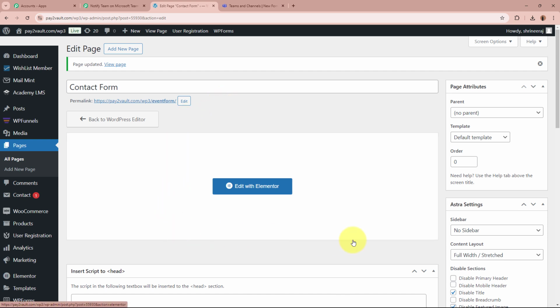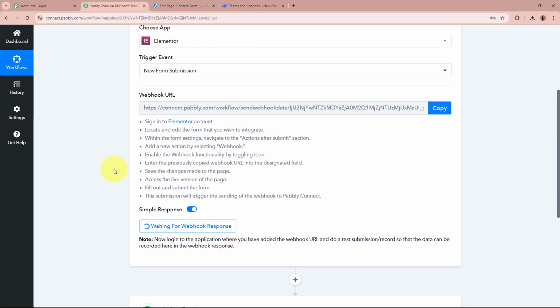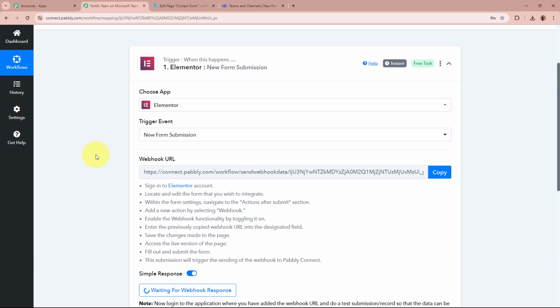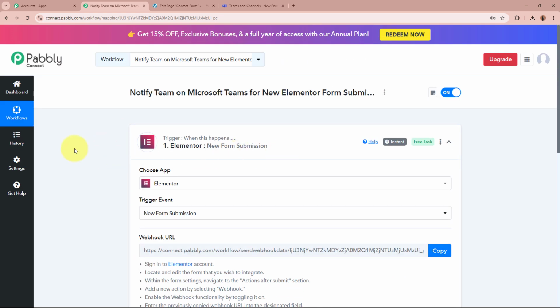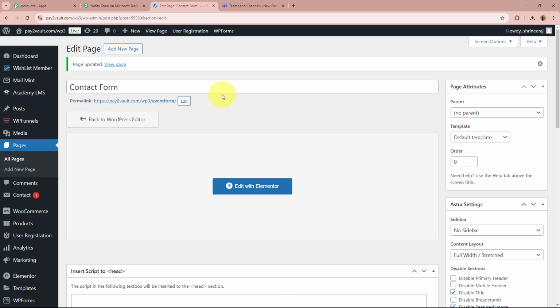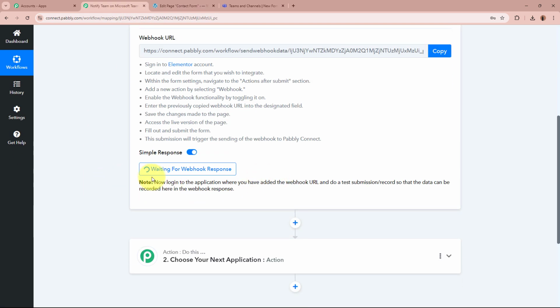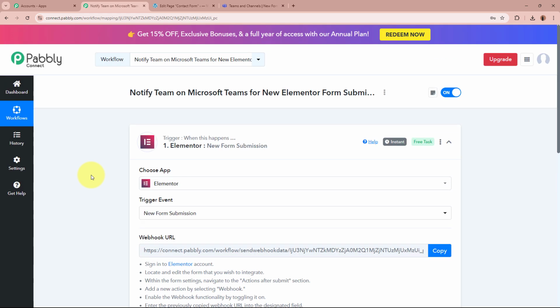As the contact form is now successfully updated with Elementor, if I go back to my workflow and scroll down, you can see over here it is saying Waiting for Webhook Response. So now we're going to check whether Elementor is connected to Pabbly Connect or not. And how are we going to do that? By doing a test form submission of the form that we have created with Elementor. As we do the test form submission, the form submission is going to be done, and then we're going to check whether Pabbly Connect captures the response of the test form submission or not.